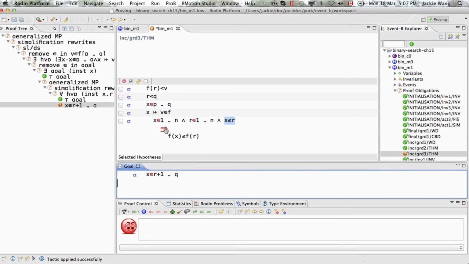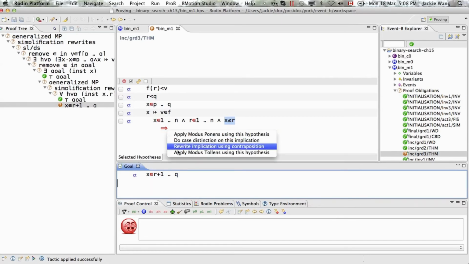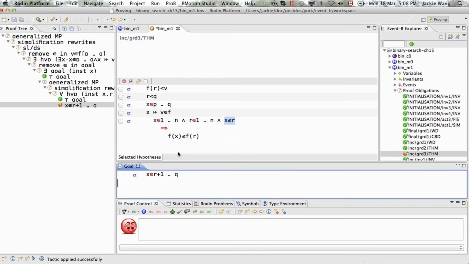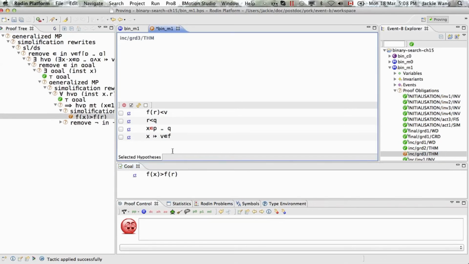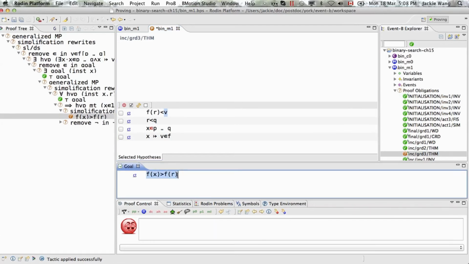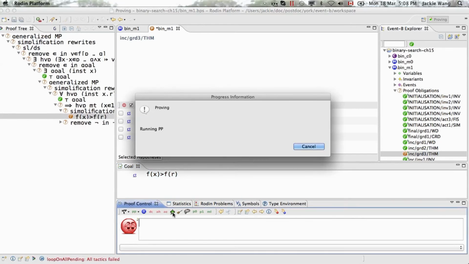So let's apply now the modus tollens rule, and we do that, and now this is the negation of the consequence that we have to prove. Okay, so here we have v equal to f of x, and this indeed here is equivalent to f of x larger than f of r. It's just a different way to formulate that, and let's see if this will blow away by Rodin.